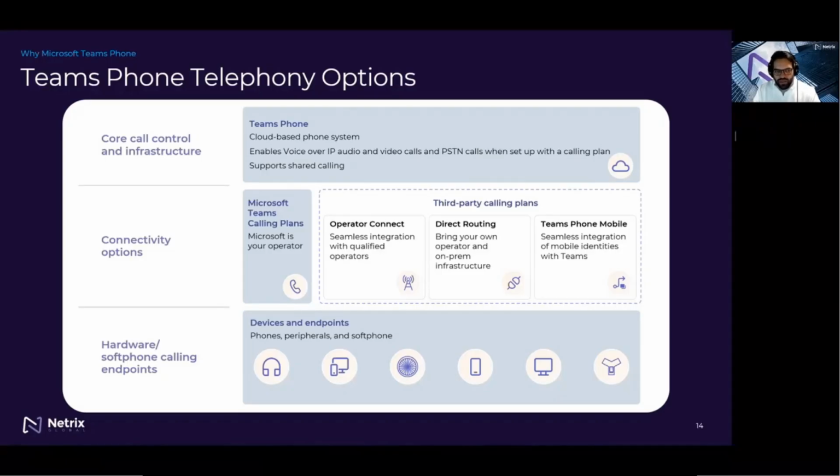Lastly, you have the licensing and the minutes covered, but you also want to make sure you look at your devices, right? Like what are the user devices, the room devices, the desk phones, the conference rooms. Make sure they are using an optimized device for the best experience.